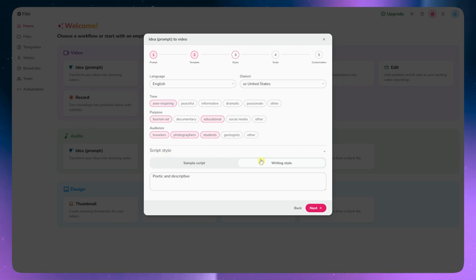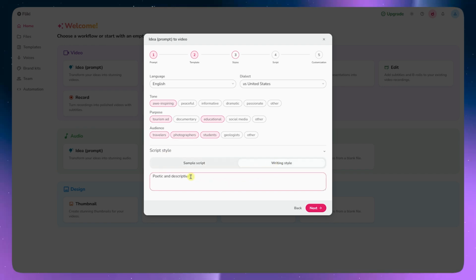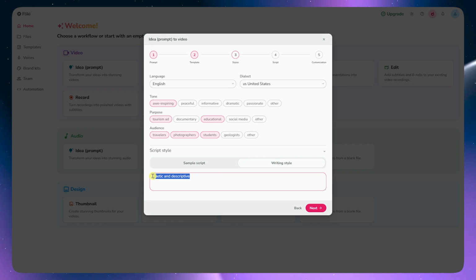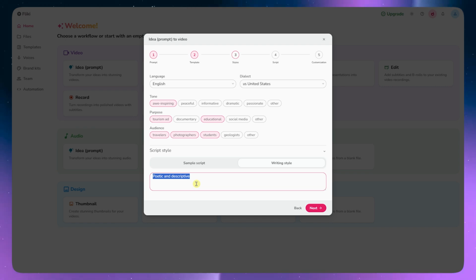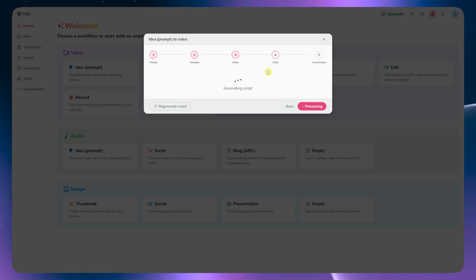And then the script style, you could go for a sample script right here. So you could paste a sample script that represents the style that you want to achieve. Or you could go for a writing style, and you could just describe the writing style that you'd want on how you want the AI to write out your script. Once you're done, you want to click here on next, and then you will now be generating the script.